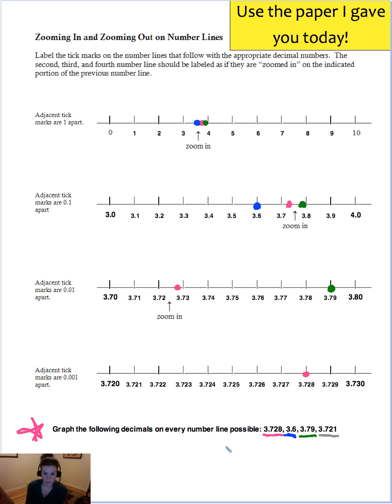So find the easiest one. This is the thousandth, so I'll start with this one. 3.721 would be right there. I can find it exactly. Now I can use this one to help me up here.